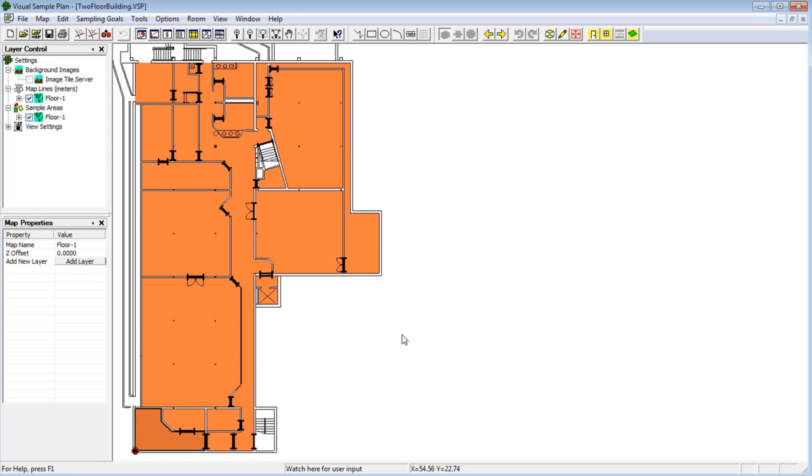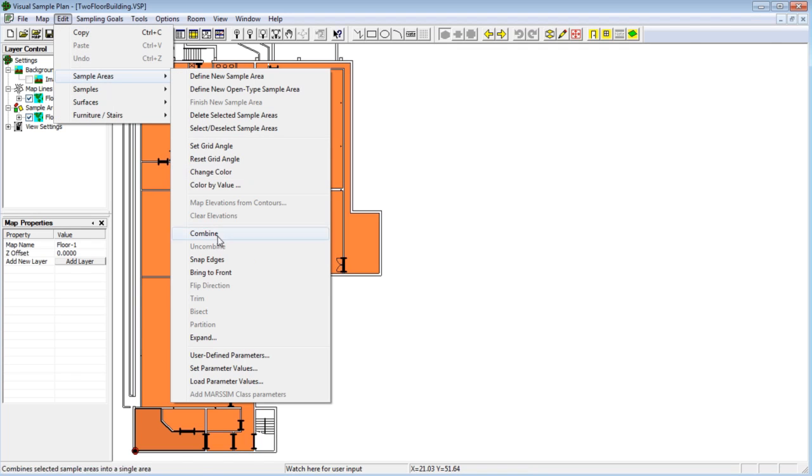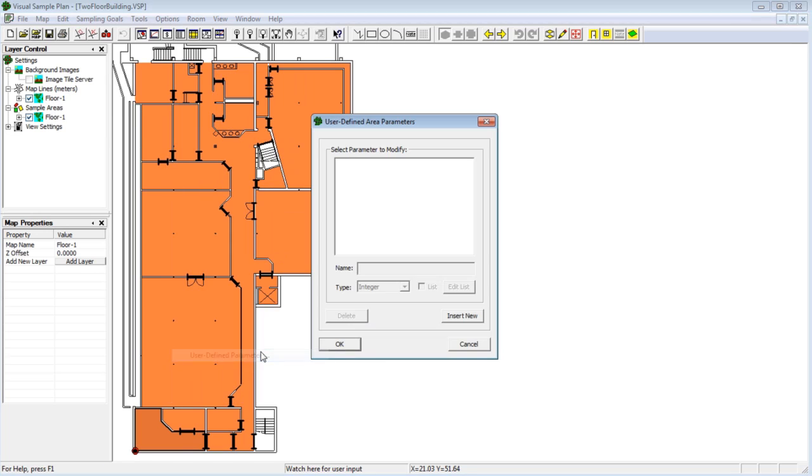I would like to more easily work with the rooms in this building by dividing them up into 3 room usage types: common, offices, and meeting rooms. To create a parameter, go to Edit, Sample Areas, User-Defined Parameters. Click the Insert New button. I'll change the name to Room Usage.